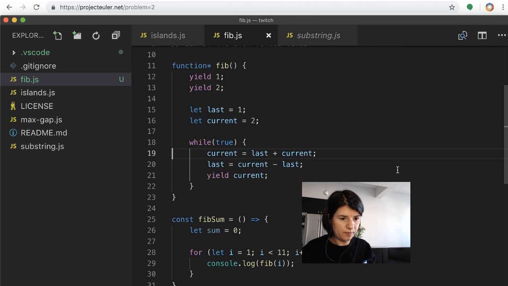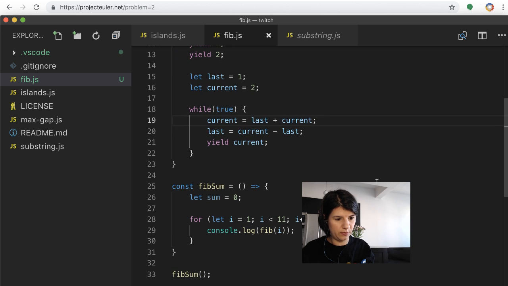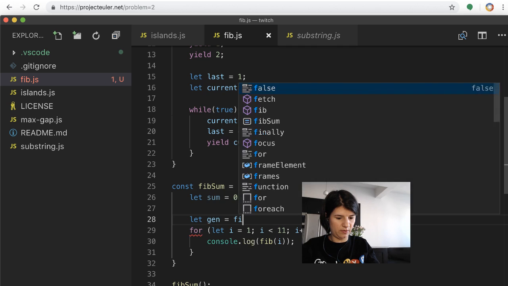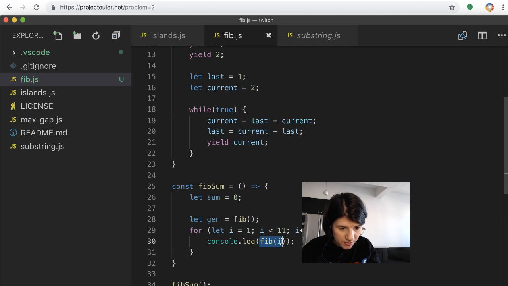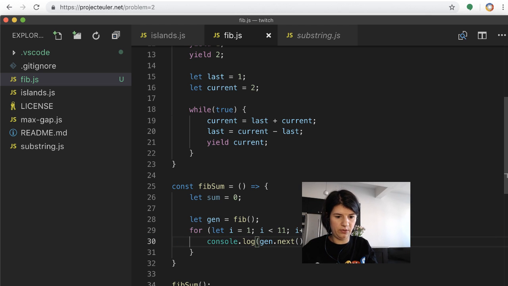How does that look? So we're yielding 1 and 2. And then we update current and we're yielding current. In this case, current would be 3. And so here I'm going up to 10. Let gen equal initialize fib. And then here we can do gen.next().value.